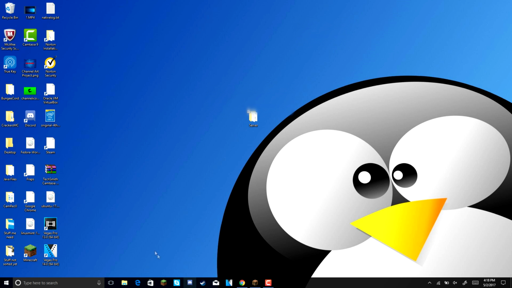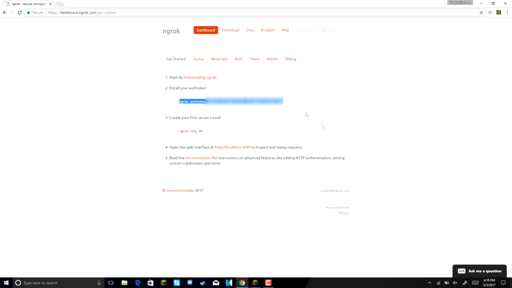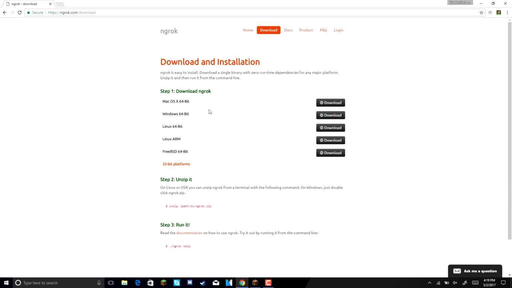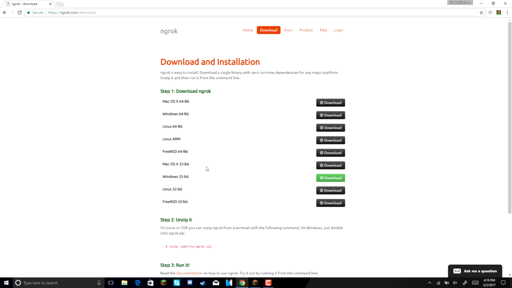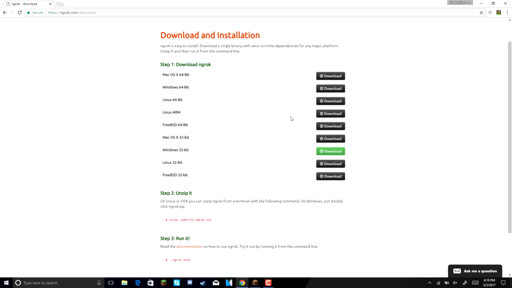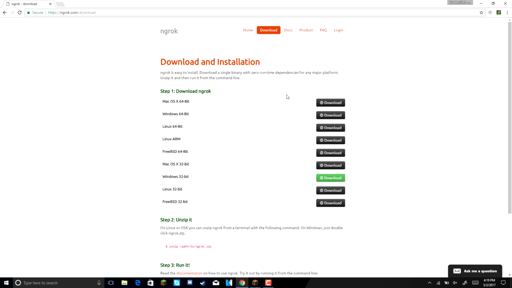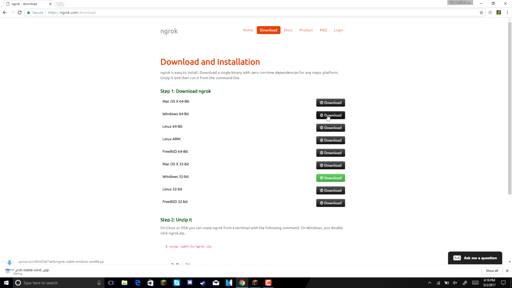What you want to do now, after you've logged in and copied this, is go to the download and download it for your computer. They have it for Linux, they have it for the Linux ARM processors, they have it for FreeBSD, which I'm not sure what that is. And right here's the 32-bit platforms if you want to do it for 32-bit computers. But I have a 64-bit Windows computer, so I'm going to click download.